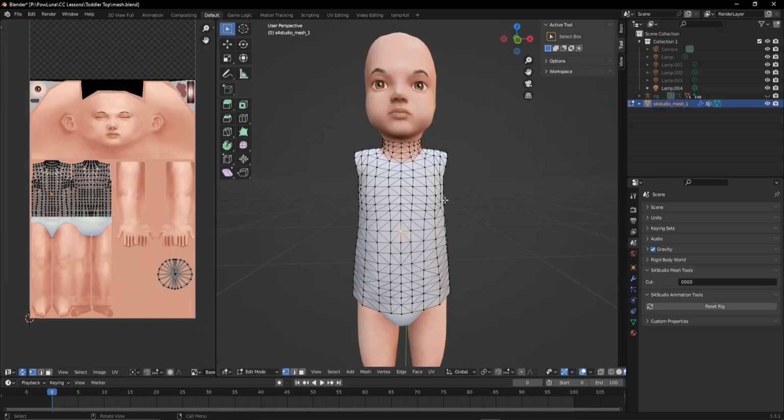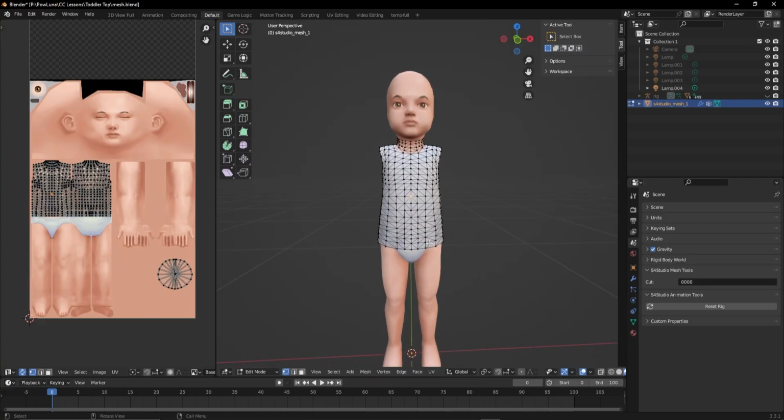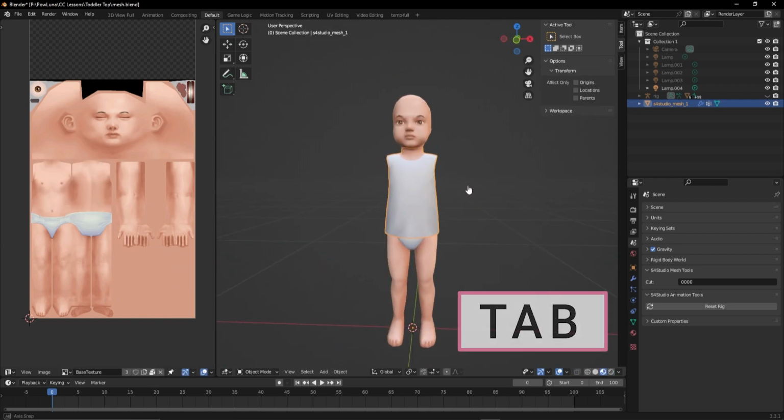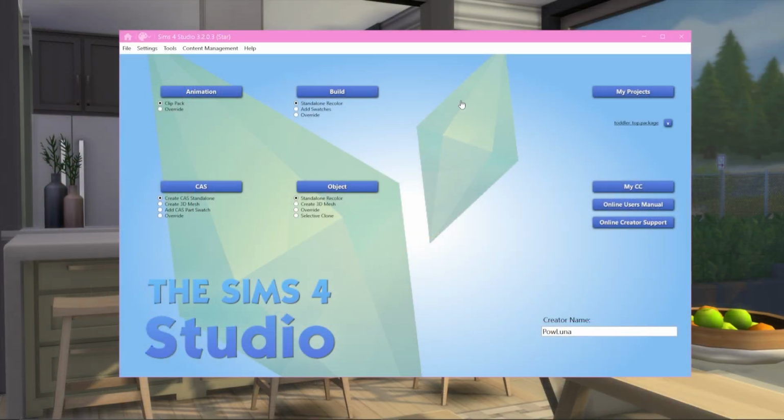Now we have a toddler with no arms. And this means we have to give him some new arms. I will go back to object mode with tab. And then I will leave him here and we will go back to Sims 4 Studio. I opened up a new Sims 4 Studio and now you can see that our project is saved right here. So if we directly want to go to it, we can just click it here like a shortcut.